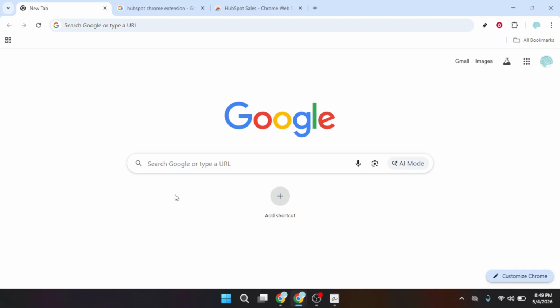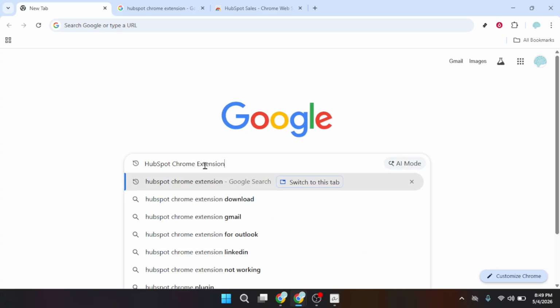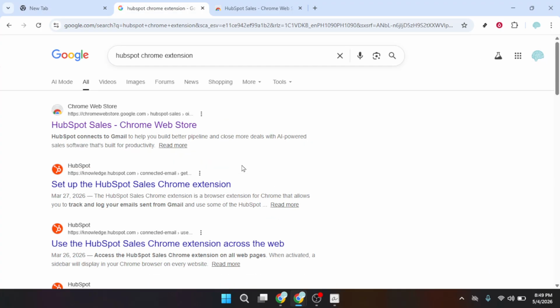First, head to google.com. In the search bar, type HubSpot Chrome extension and press Enter. This search will surface the official listing quickly. You're looking for the Chrome Web Store result that mentions HubSpot Sales. Avoid sponsored links or third-party download sites. The official listing will clearly show it's offered by HubSpot.